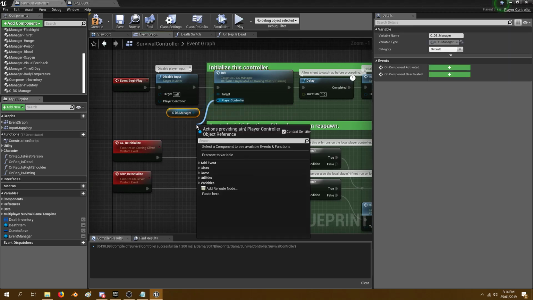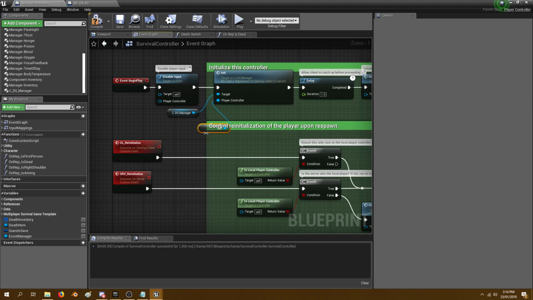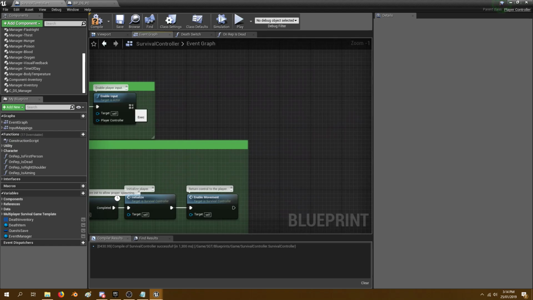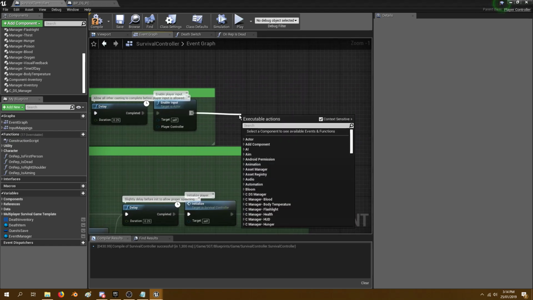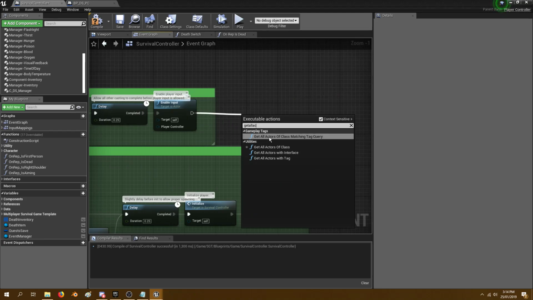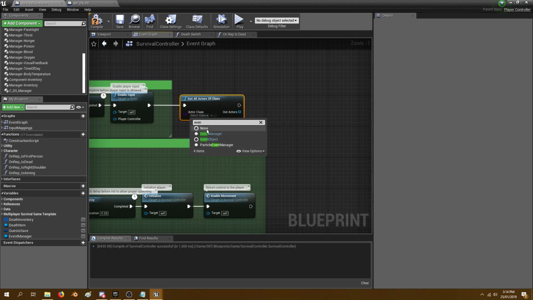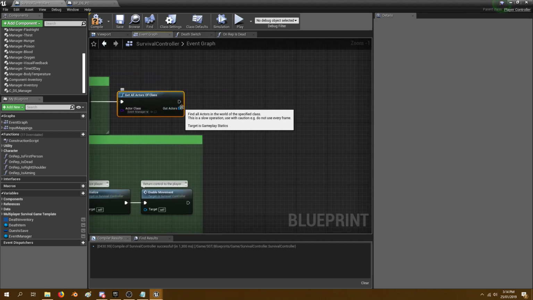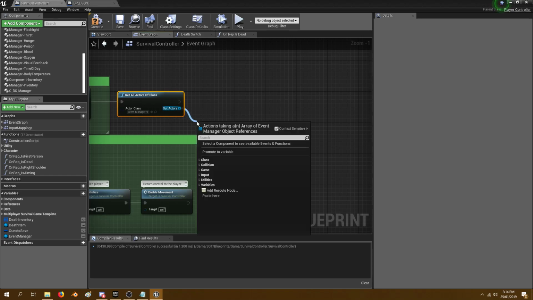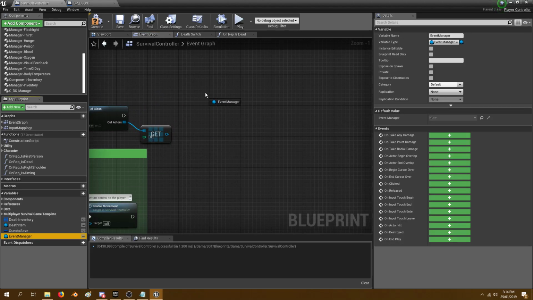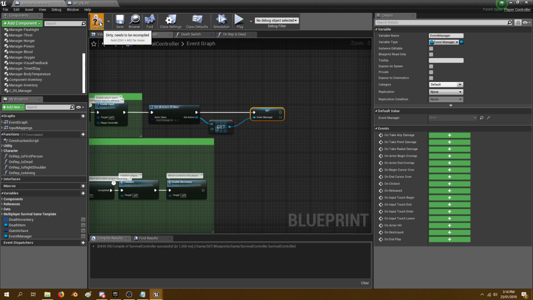Left click and drag off the player controller pin and type in self. And then off the end, get all actors of class, and that's event manager. Drag off the out actors, type in get, copy, and just set that as the event manager. I haven't put one in this scene, I'm not going to use it, but that just sets it up for when you want to get all the events working.